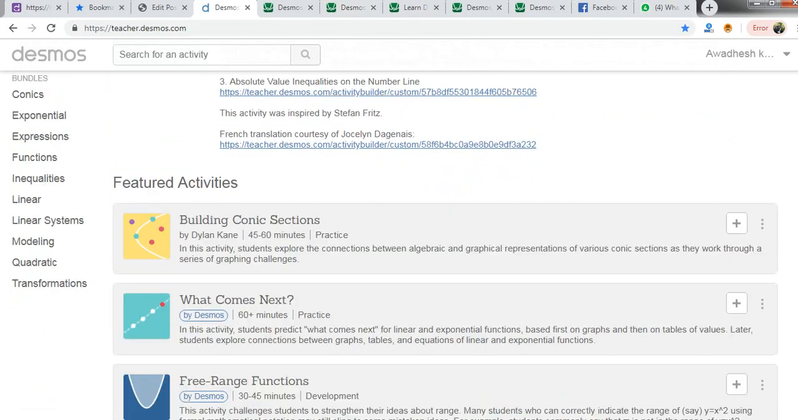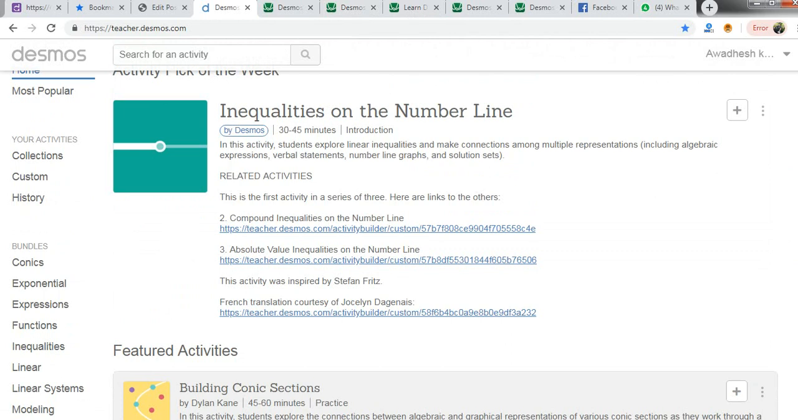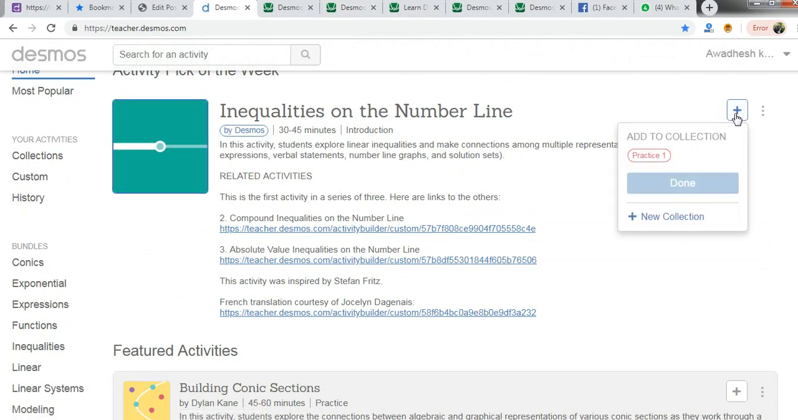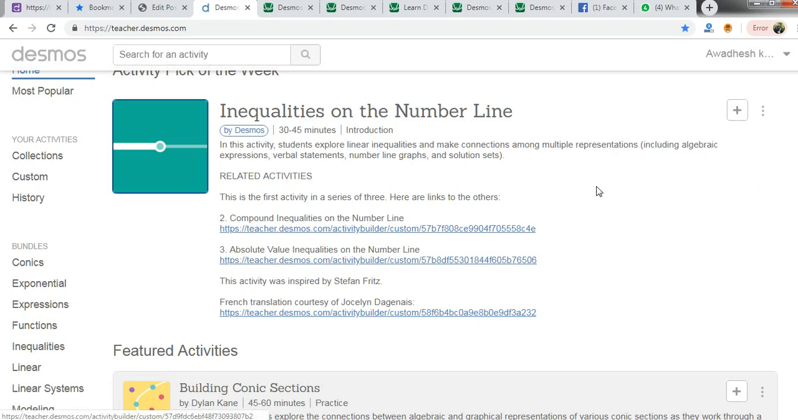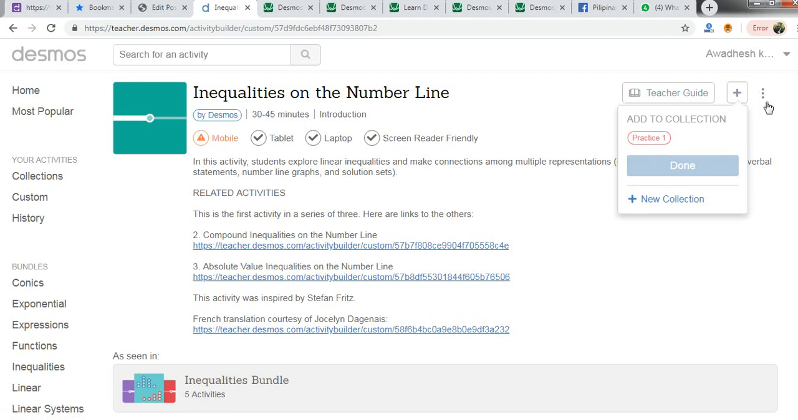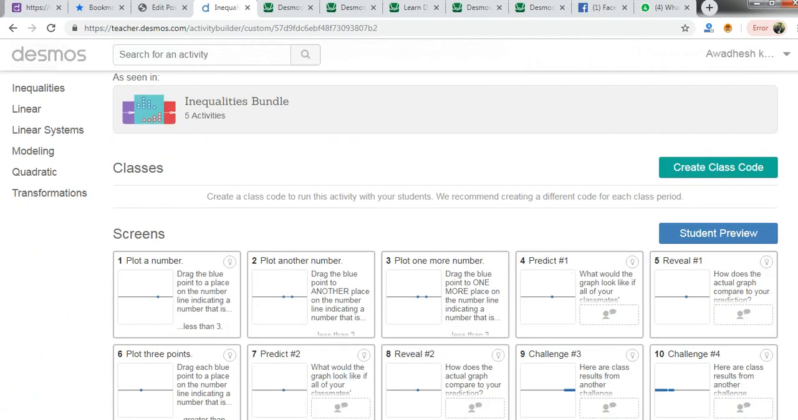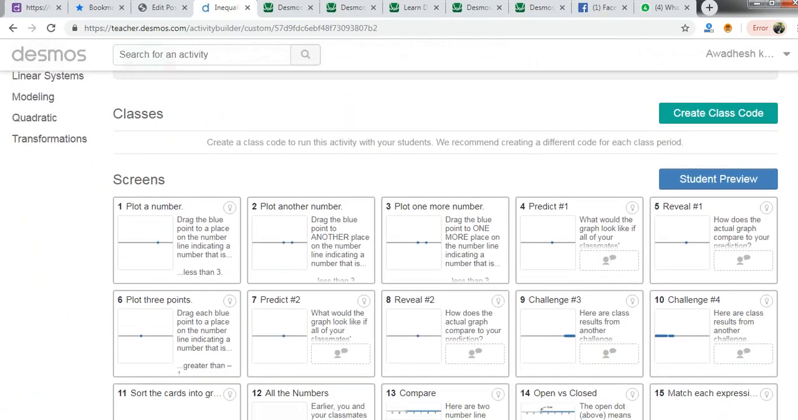Now you see on the screen, on the left hand side, these are the bundles of conics, exponential, expressions, functions, inequalities, linear system, quadratic, transformation, modeling. So these are the bundles that you can use for your classroom, and you can also create your own bundle. So let's see, I'm using this inequalities on the number line.